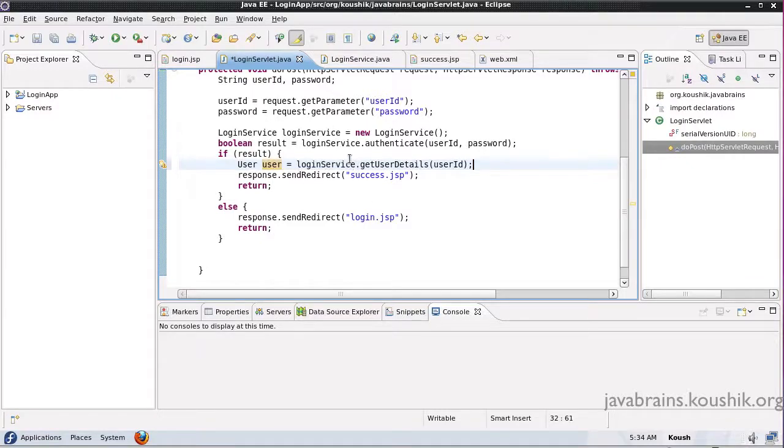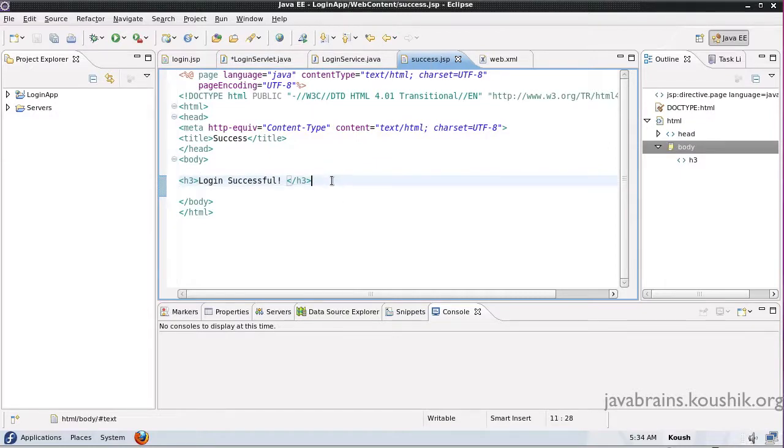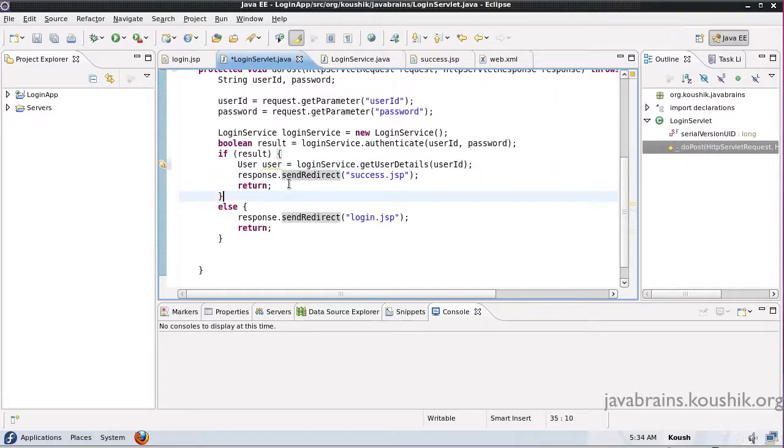Now this first link is done. Now to the second link. Now the controller has to pass this model to the view. So what's going to happen is in our success.jsp, we need to get this user object and print the username from this user object. Now how do I do that?